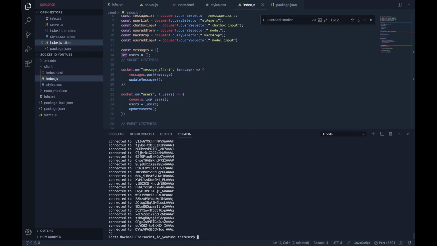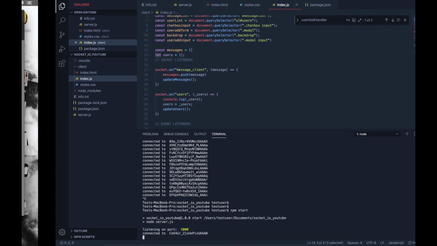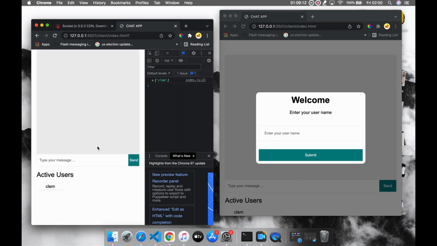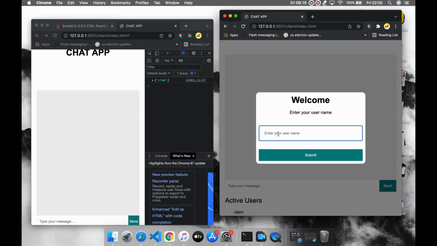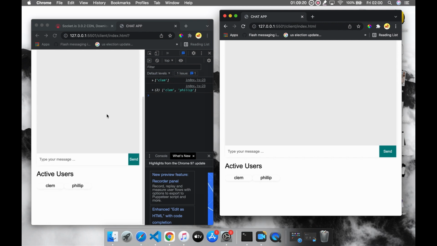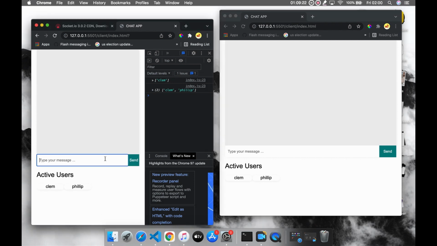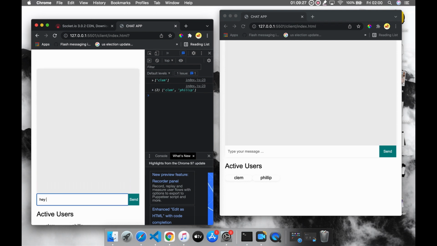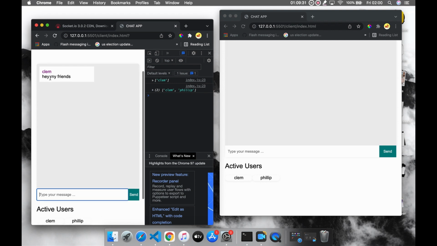So let me just reload the server and then try to add someone. I want to add Clem. So you can see that Clem is being added, and I can come here and I can add Philip. Philip is being added as well. Awesome. So if I come in here and say, hey, my friends, press the enter button, you can see that I have Clem here and "hey, my friends" as the body of the message.